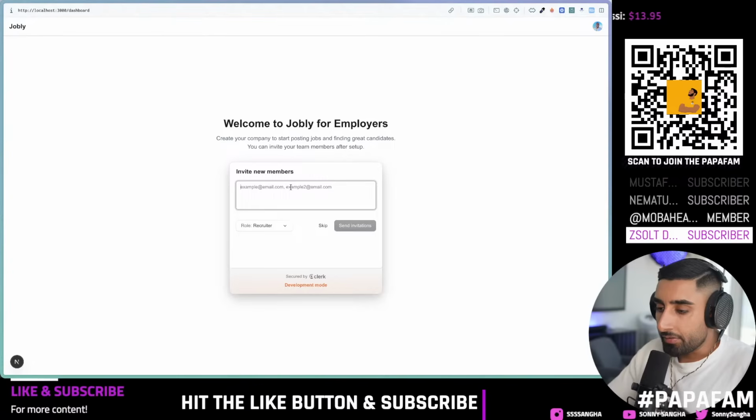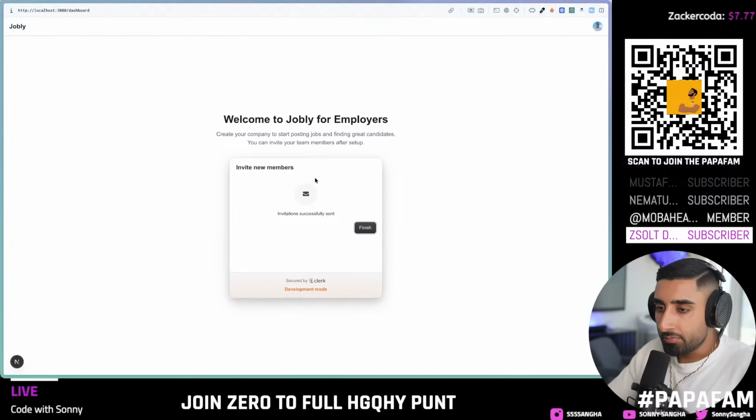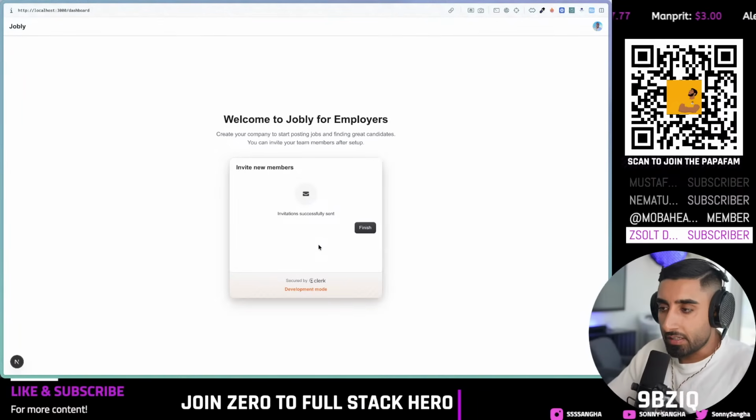Or actually, I'll invite my other account. So team at papareact.com. I'm going to invite another member to the team, invite, send, finish. And now what we should see once we click on finish is a redirect flow. So when we click on finish right now, we need to set that up.